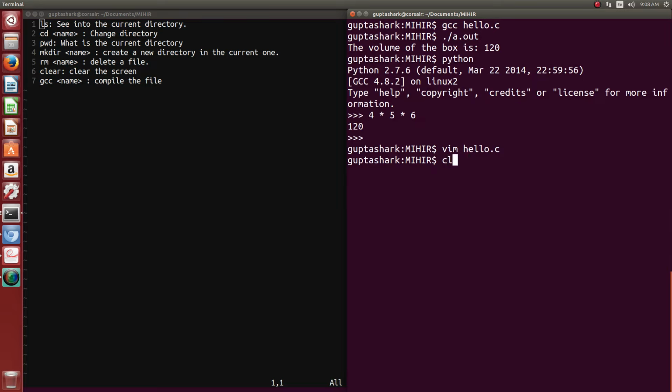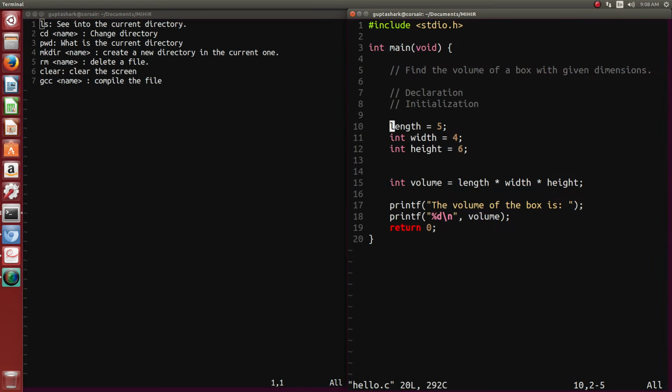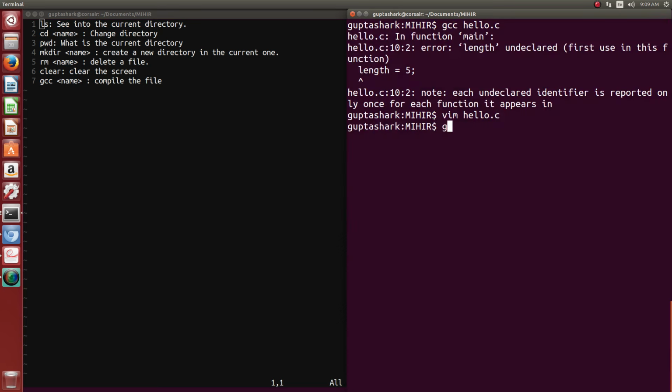Let me just clear the screen. It's going to say, in function main, the length is undeclared. Use first in this function. Note for each, and so on. So it's complaining that we haven't declared it. The other thing, if we don't initialize it, the compiler may or may not complain.